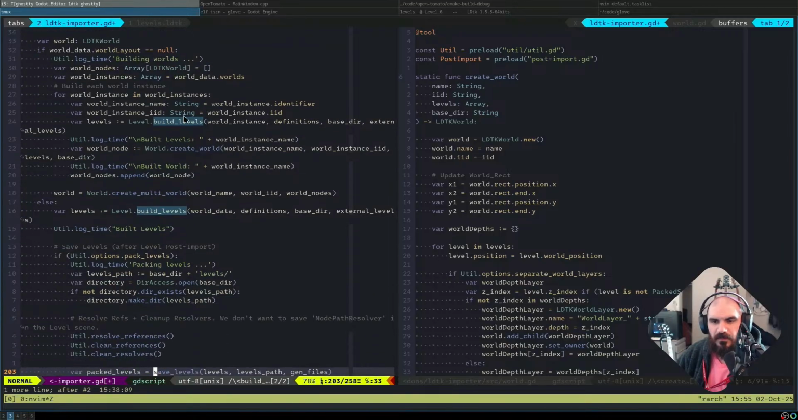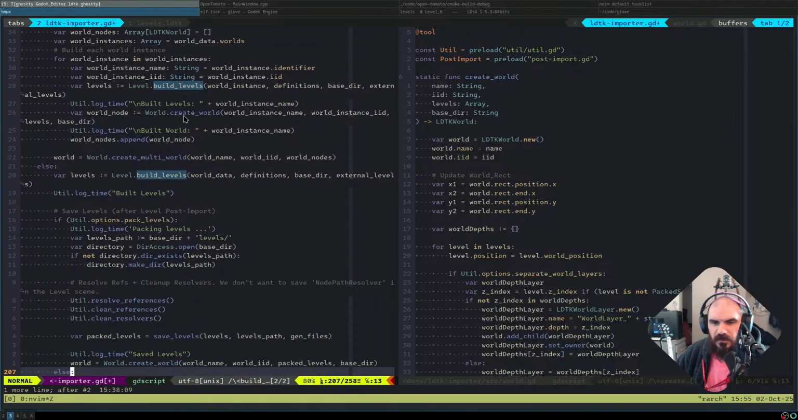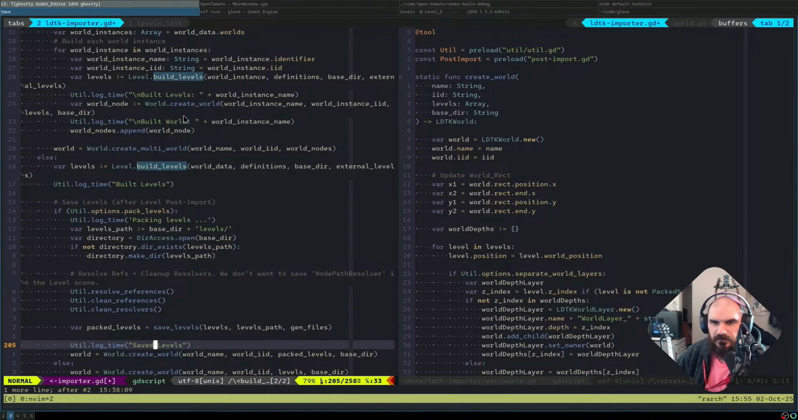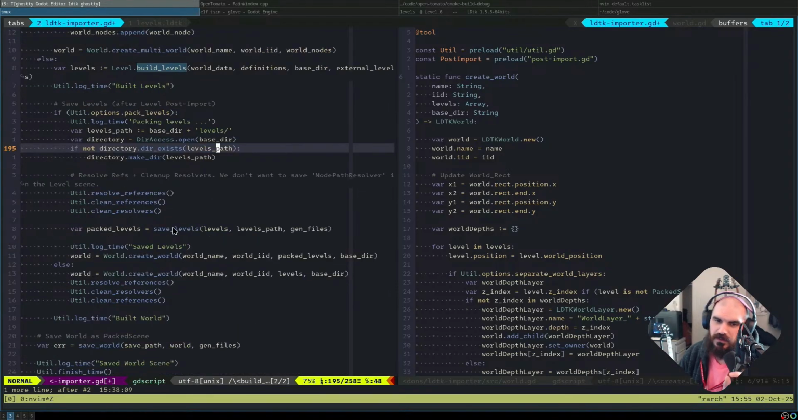So, okay. So pack levels. Pack levels can happen after build levels, but before create world. Okay. Levels path. So we're going to do something extremely crude here. And if it works, we're going to try to encapsulate this, right?